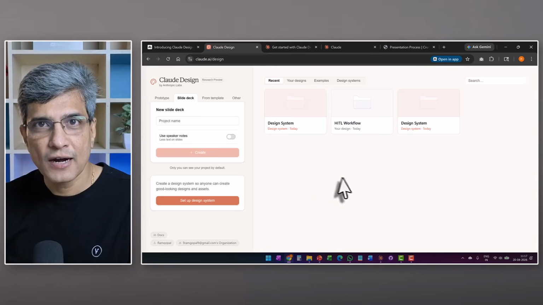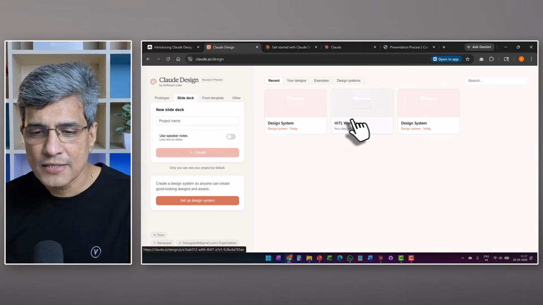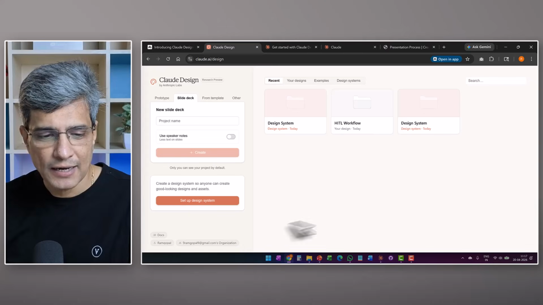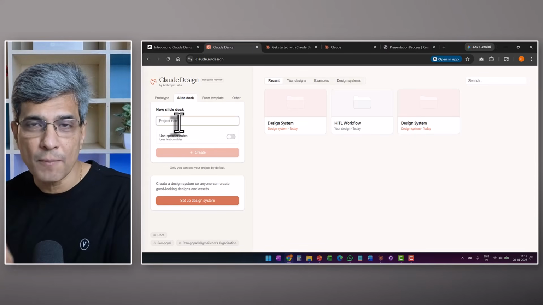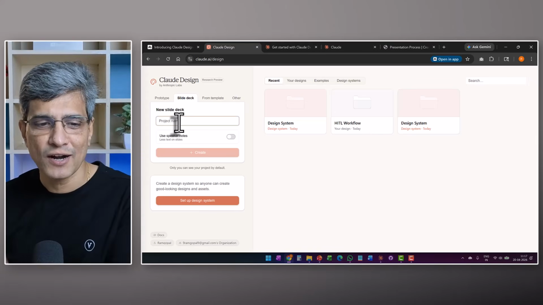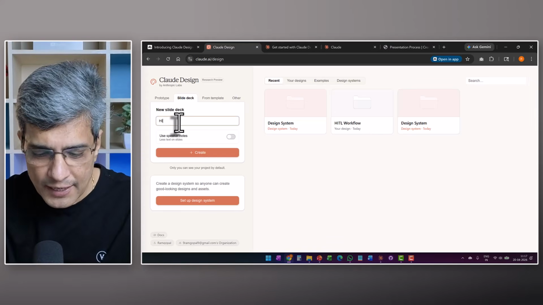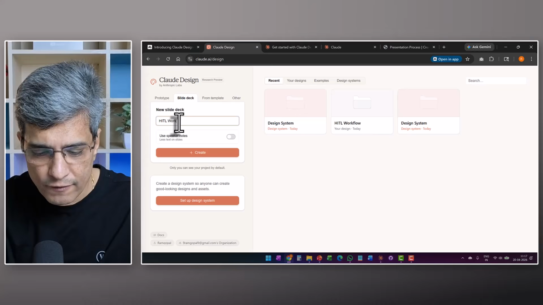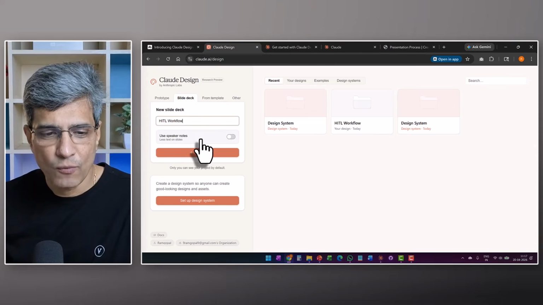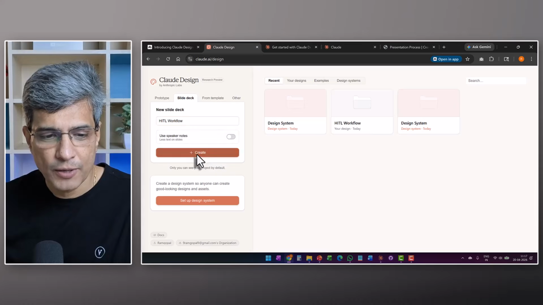Now we have got our design system set up, and you can see I've already created one design system here and there is another system that I added here. Then let us go to the project name. I'm going to compare this project with the existing one that I already have created on the HITL workflow. So let us say HITL workflow, and then I can always add speaker notes if I have one. It is always a good practice. Let me go to create.